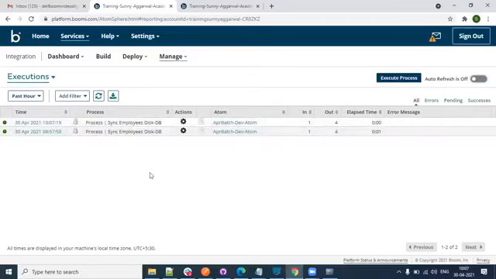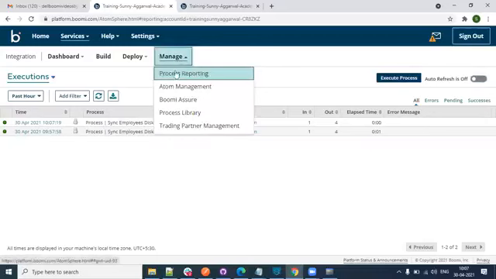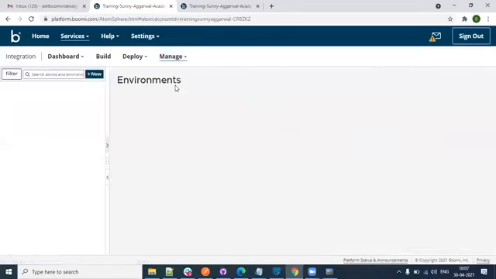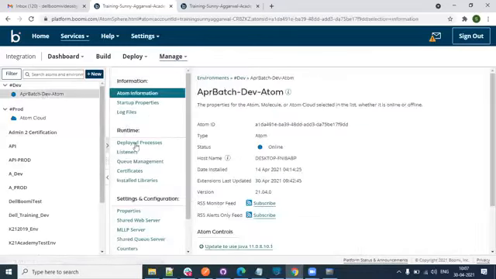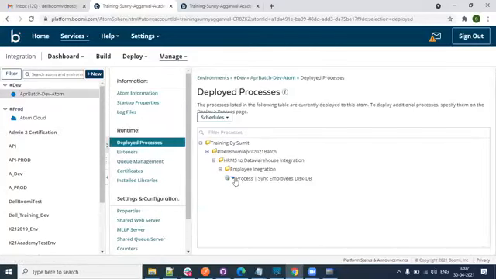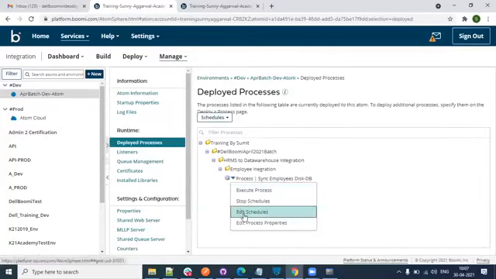Now, all these are manual executions. In real time, would we want to do all this manually, or would we want to schedule it? Schedule it, right? So what we'll do is go back to the atom management. We'll go to the deployed processes. And here there is an option called edit schedules.